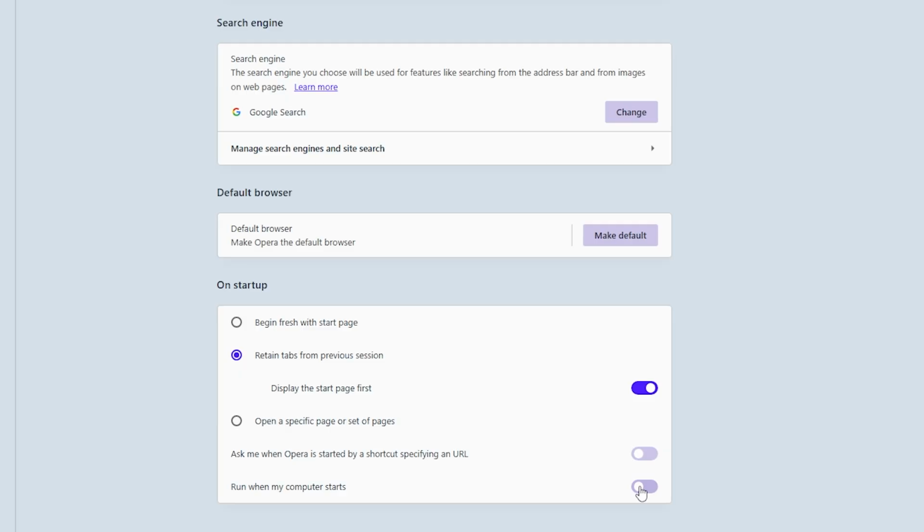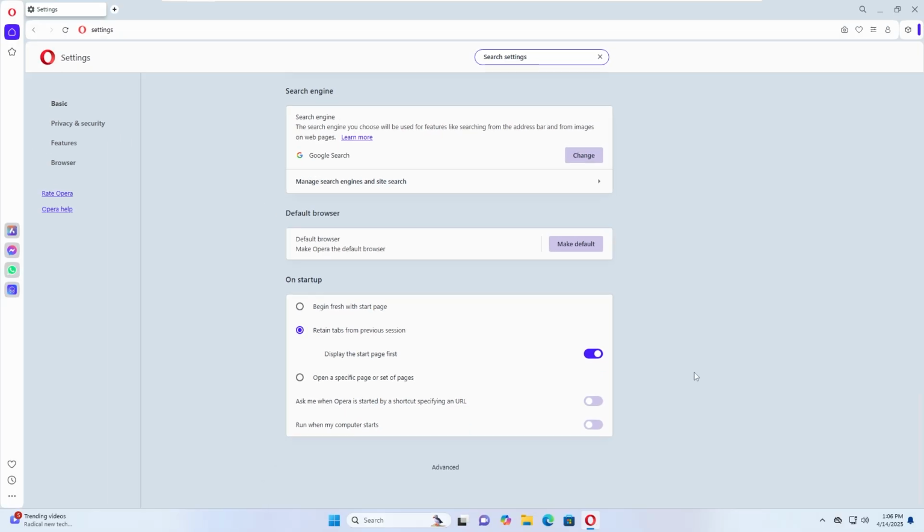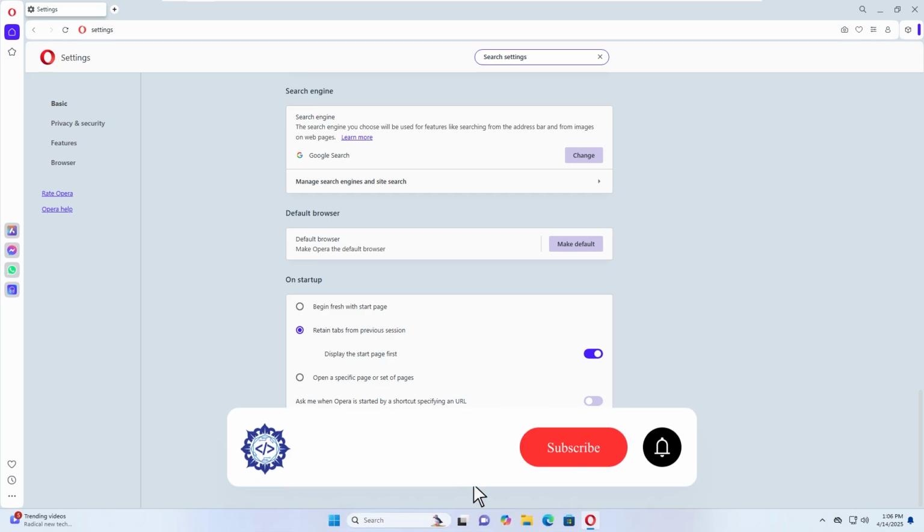Opera will no longer auto-run in the background at startup. This simple setting change can help your computer boot faster and reduce background load, especially helpful for low-spec PCs.